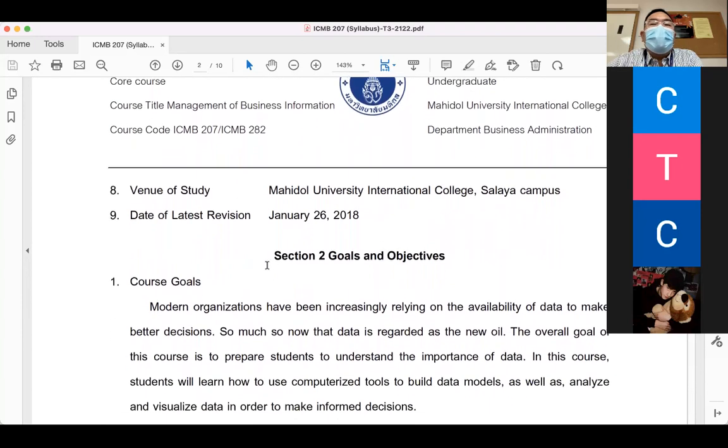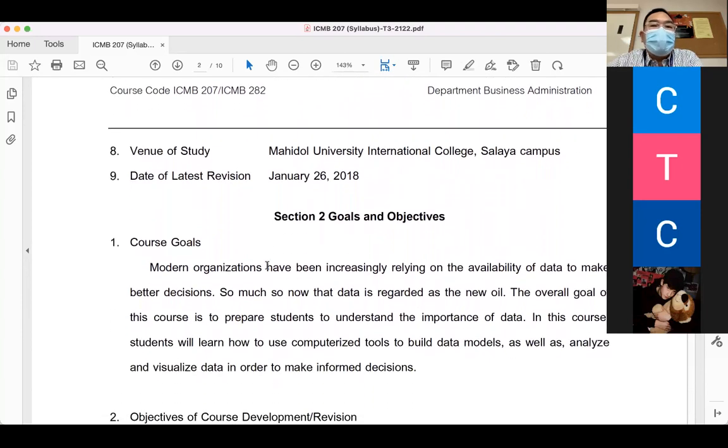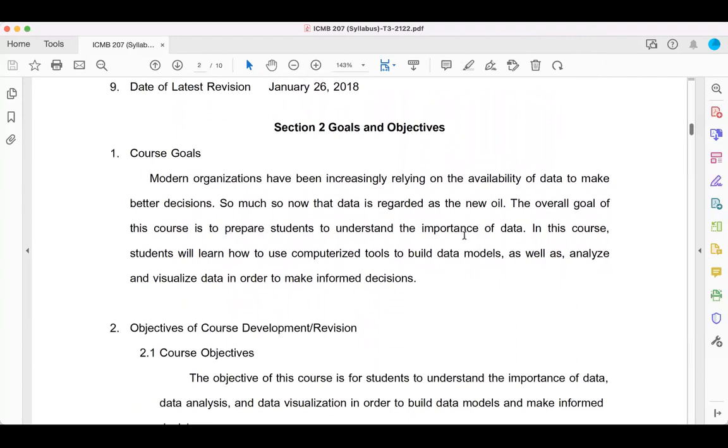Now let's move on to the goals and objectives of the course. In the modern world, modern organizations have been increasingly relying on the availability of data. You can see that we have to deal with data in every aspect of any kind of business in the world to make better decisions. So much so that data is now regarded as the new oil. The overall goal of this course is to prepare students to understand the importance of data.